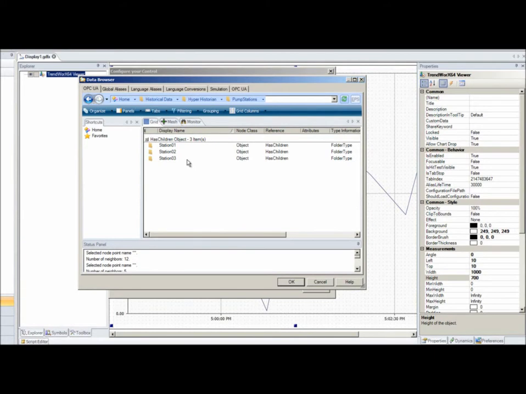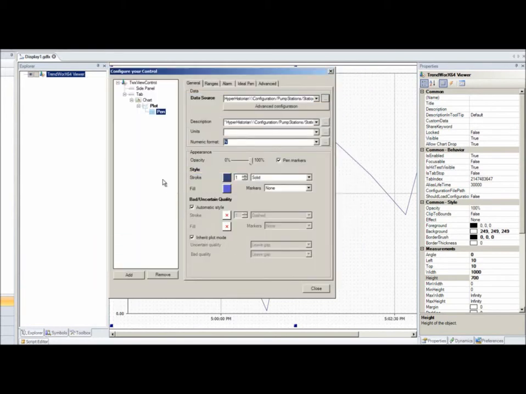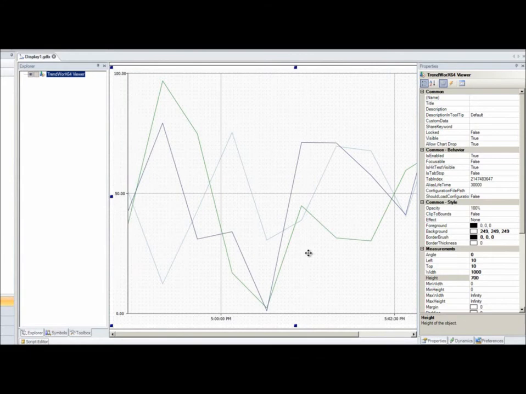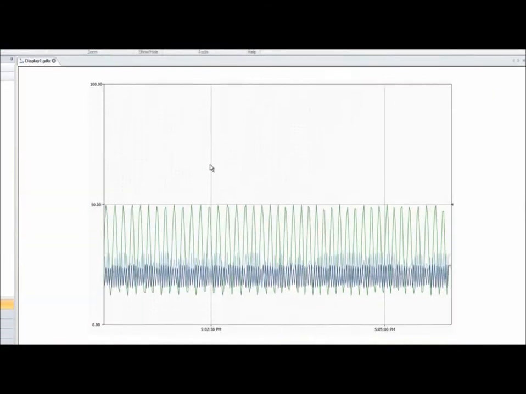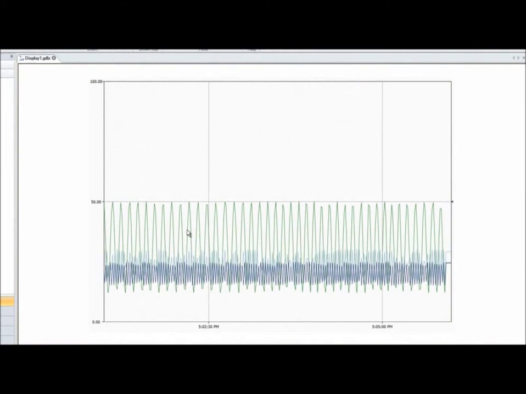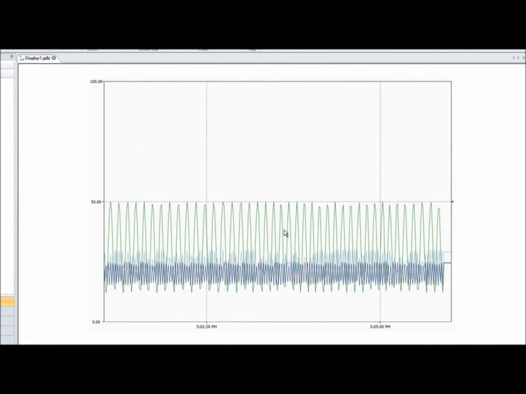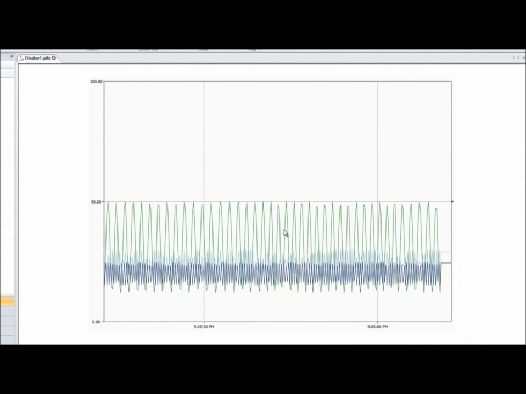Station number 3 has some interesting curves, so I'm selecting station 3, pump 1. And let's do the same with the other 2 pumps. Close the Configure dialog and go into Runtime. The TrendWorX Viewer is now populated with data coming out of the hyperhistorian database.